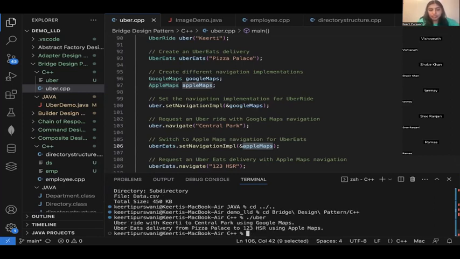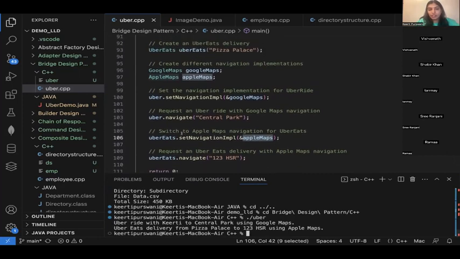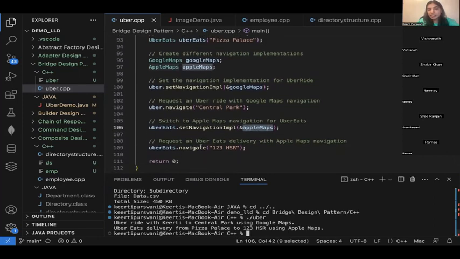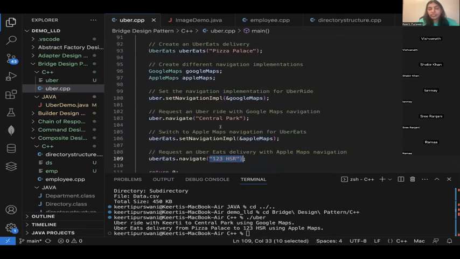So if you see over here, Uber Ride with Kirti to Central Park using Google Maps. So here I did what? I just said navigate to Central Park using Google Maps. So I set the navigation to Google Maps, right? And here I am Uber Eats. So I am saying Uber Eats to 123 HSR using Apple Maps.